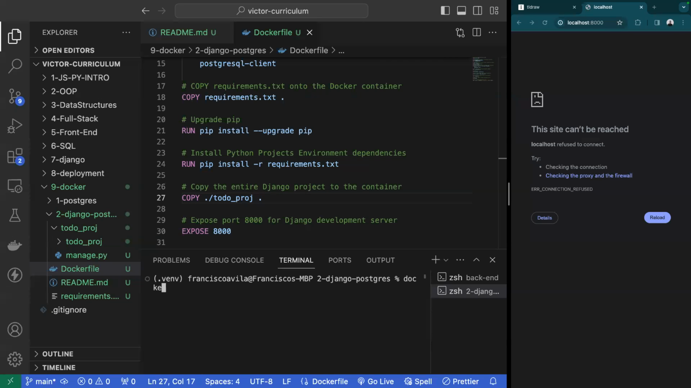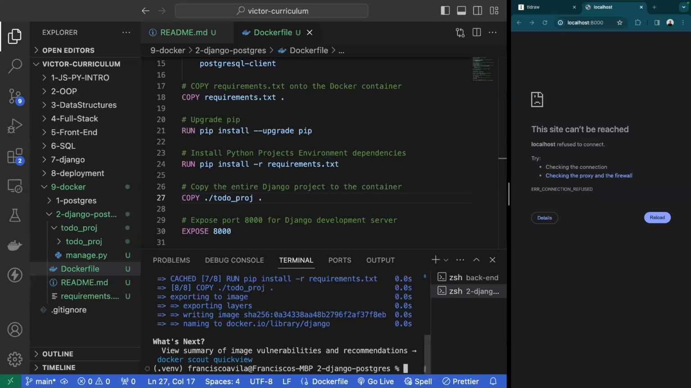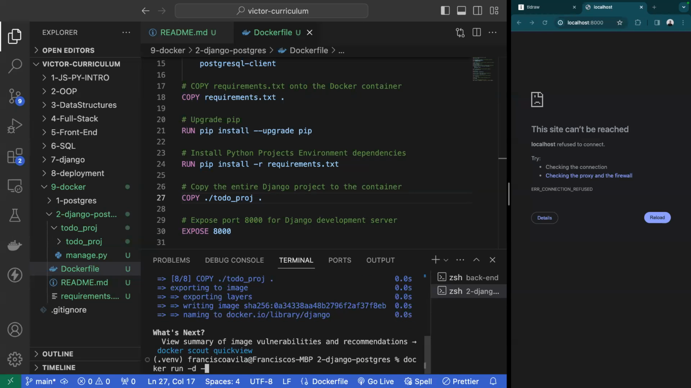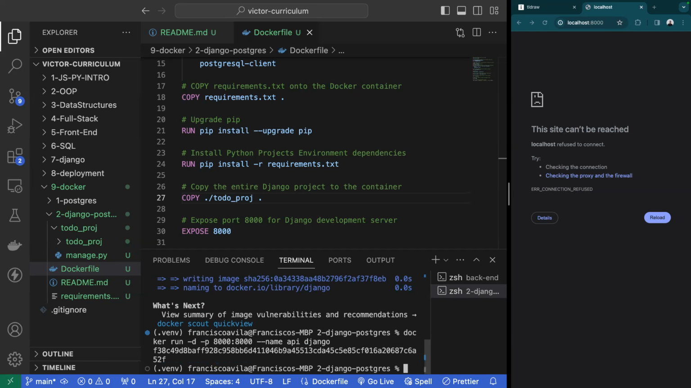Let's see, we want a Docker build -t Django. It's going to be in here. Okay, it looks like it worked properly. At least that's what it's telling me. And the next thing I'm going to do is run this Docker. So let's do Docker run -d at port 8000, linking it to my own port 8000 with the name of API at Django.